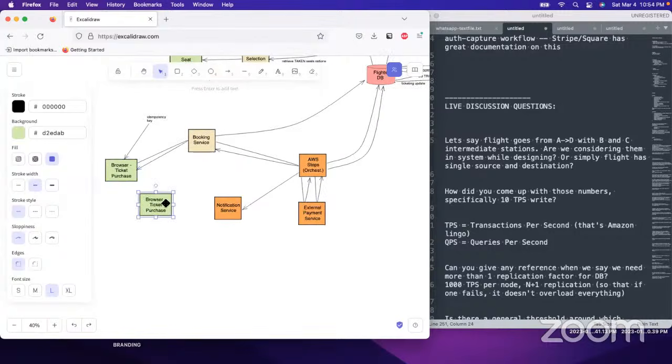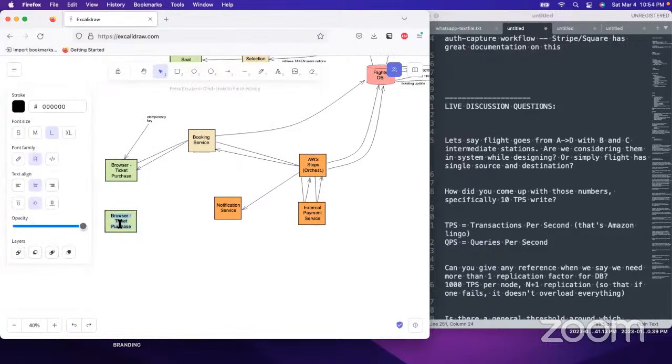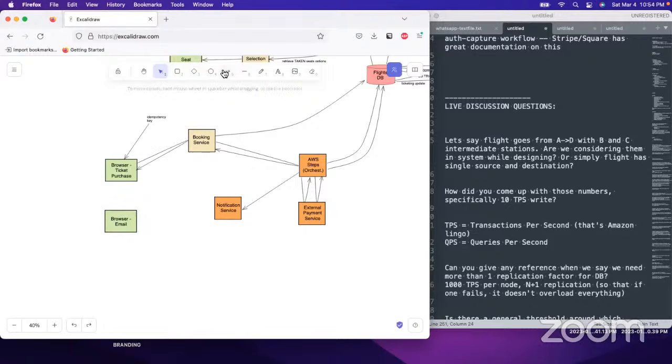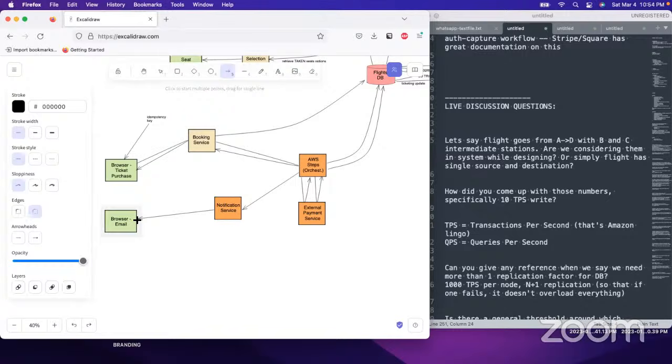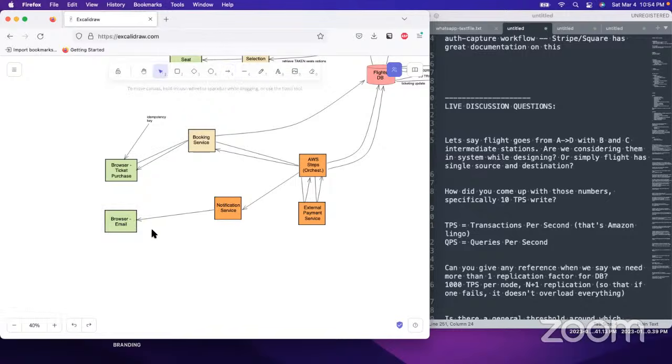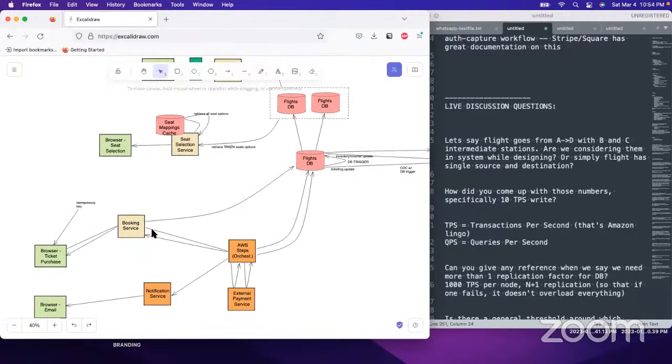So then you have your confirmation email. Just like that. Boom. There we go. I'm pretty happy with that. I don't see any questions in the chat.